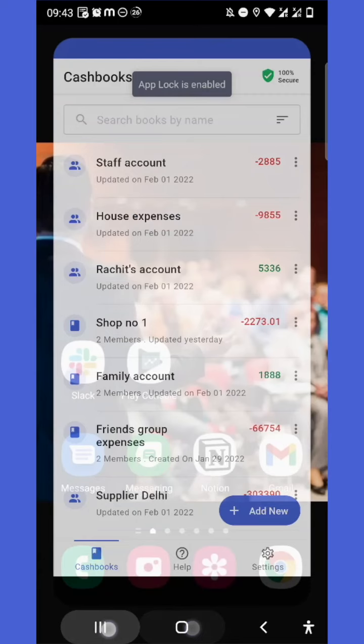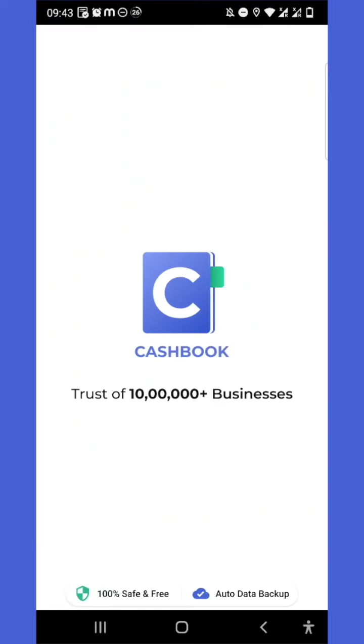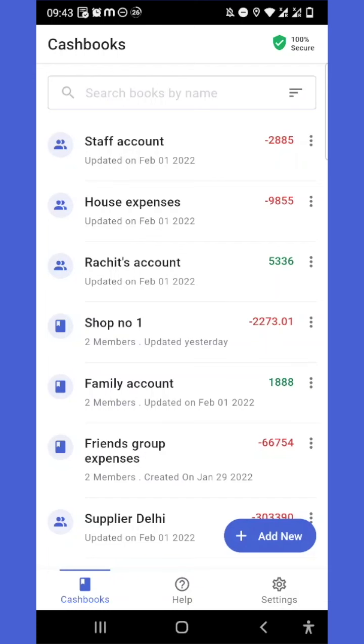Now I'll close this app and I'll open it again. See, it is asking me my fingerprint. Now it is open.